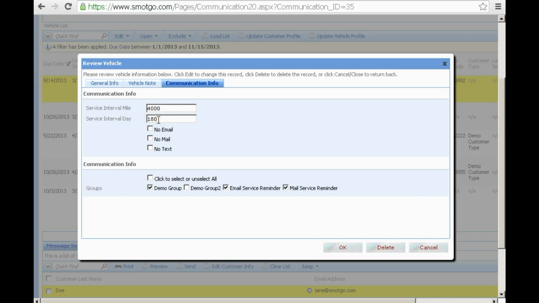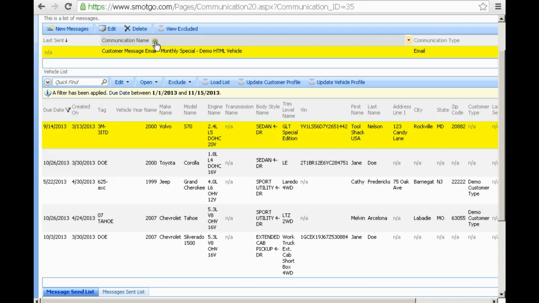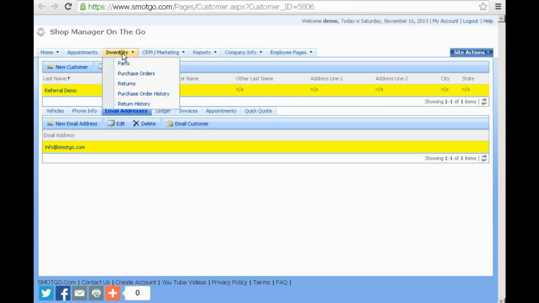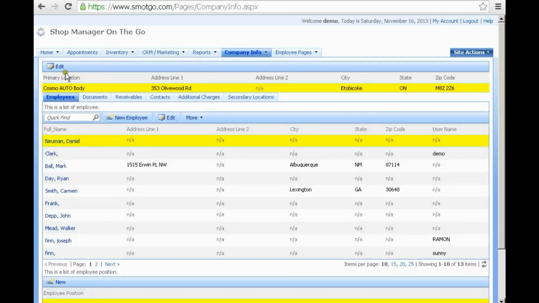So this will be added to the last time the vehicle was in for service to determine when the vehicle's due again. So if you want it to be due in a year, you put 360, 6 months, 180, 3 months, 90, and so on and so forth. And that's how this service date is calculated. You can set the default in your customer information or your company information here.